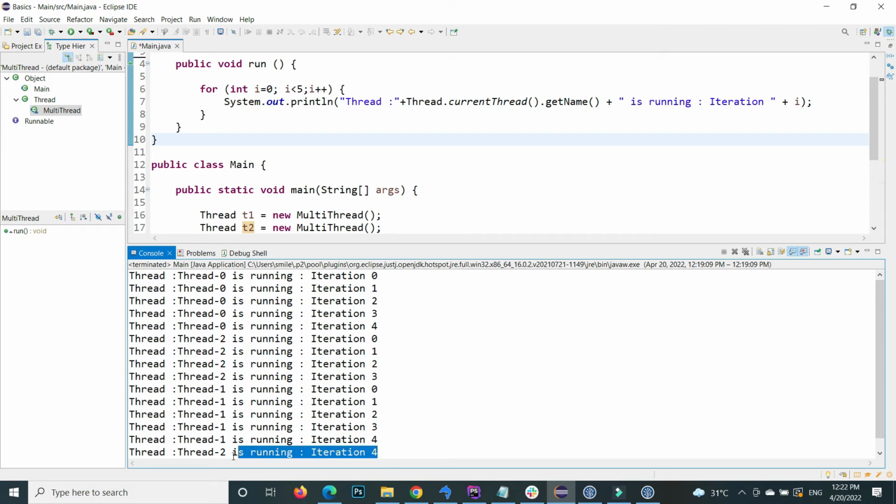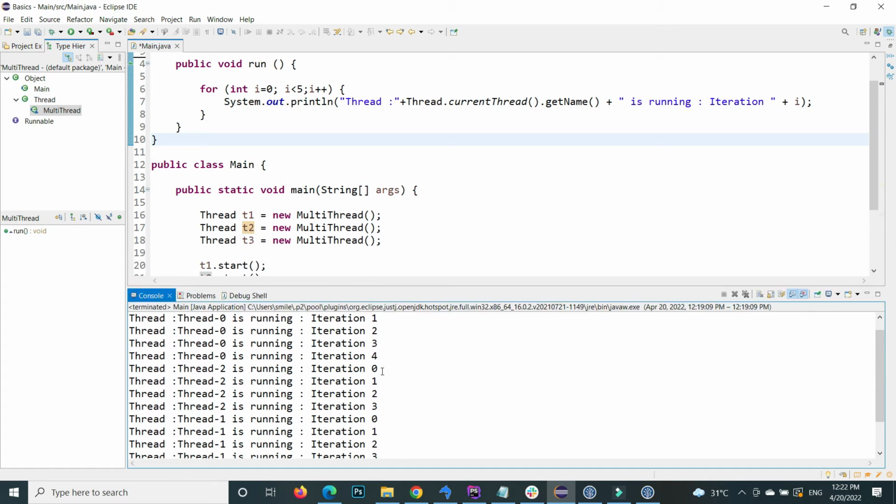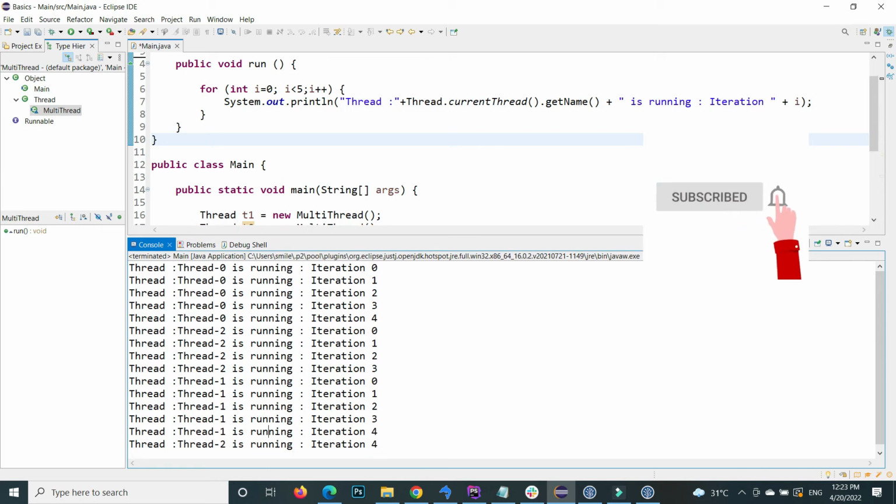So the order of thread execution doesn't matter in this program, and this is for parallel processing. At the same time, two different threads were processed in parallel. So this is the beauty of threads. I hope you can understand this example.